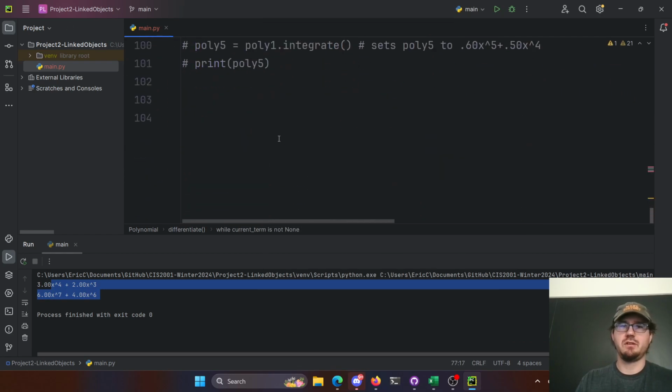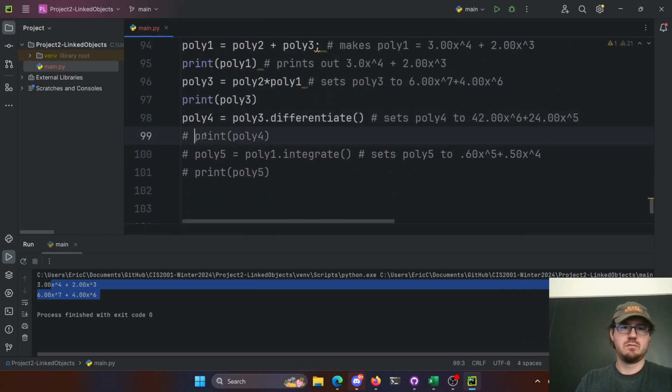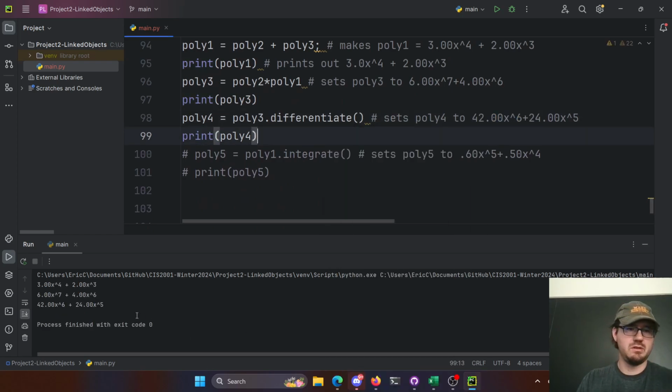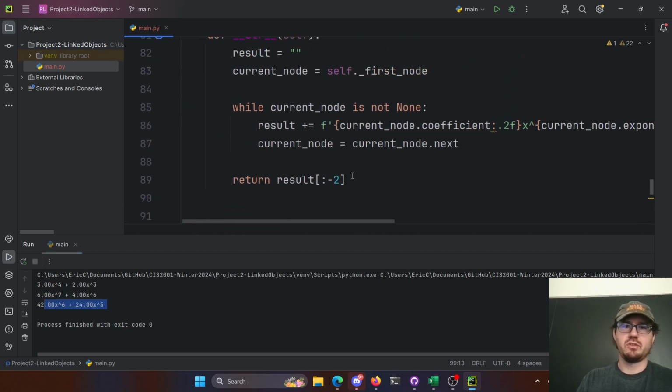I should be able to differentiate. So I should have 42x to the 6th plus 24x to the 5th when this one's done. 42x to the 6th plus 24x to the 5th, looking good so far. And then integrate is just the reverse of that one.